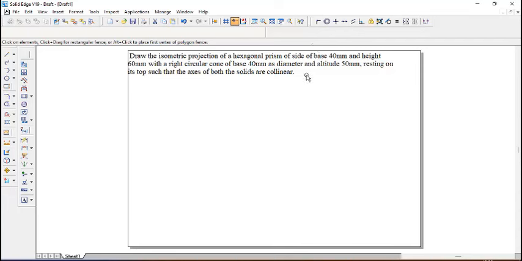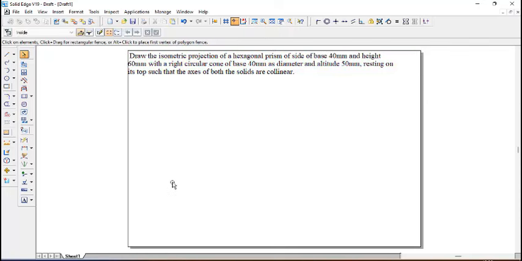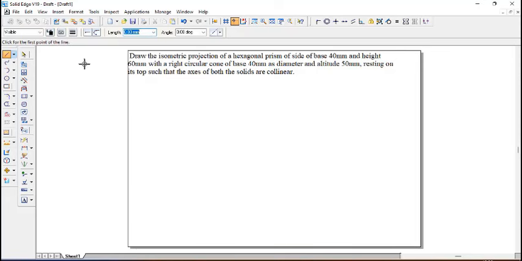Whenever we want to draw the isometric of a hexagonal prism, the first thing is we need a 2D sketch of a hexagon. For that we take a continuous line with 0.5 thickness, and just click and leave. We know the total of the angles of a hexagon is 360. So 360 divided by 6 sides, since a hexagon has 6 sides, gives 60 degrees. The length of the side is 40, enter.